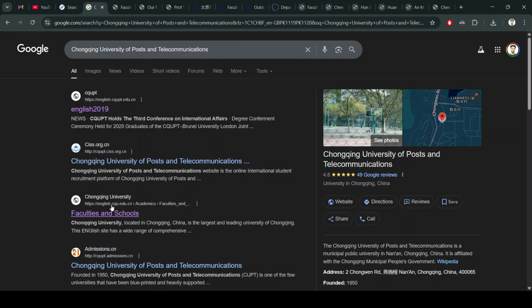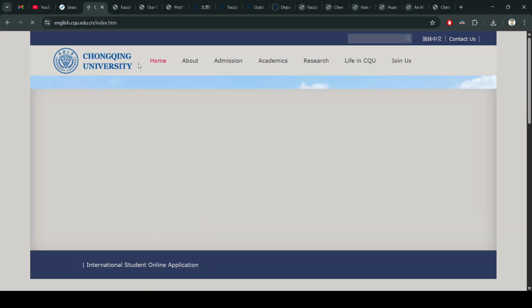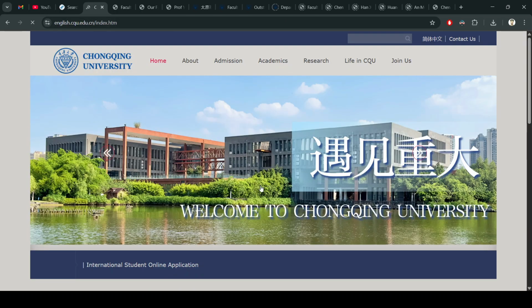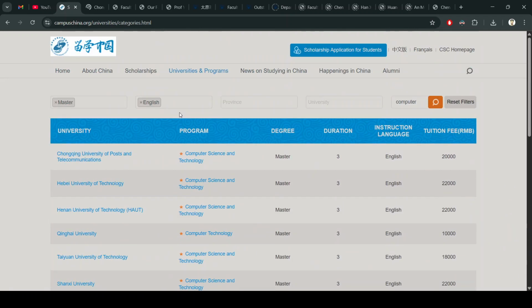Okay, faculties and schools, Chongqing University. Okay, here is the home page of Chongqing University, and that's the way you can find your universities and programs from CampusChina.org. In the next video I will tell you how you can find emails of professors from the university official websites.